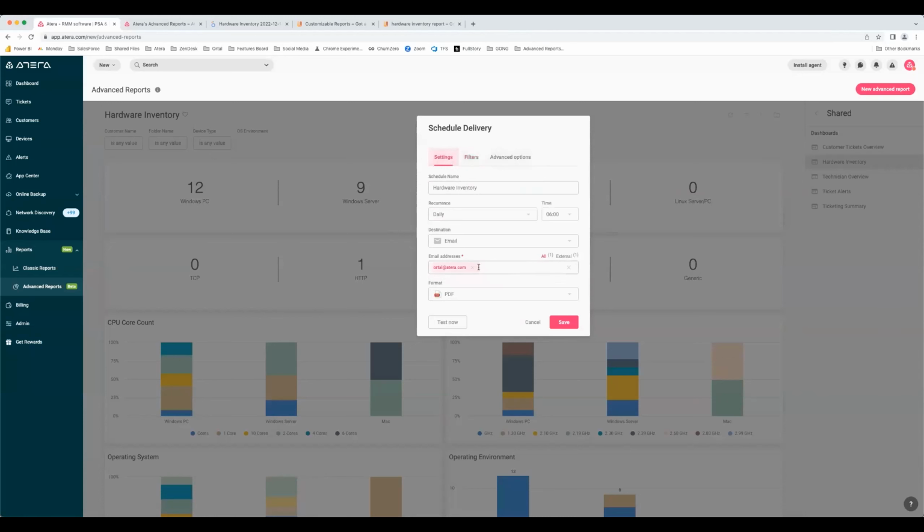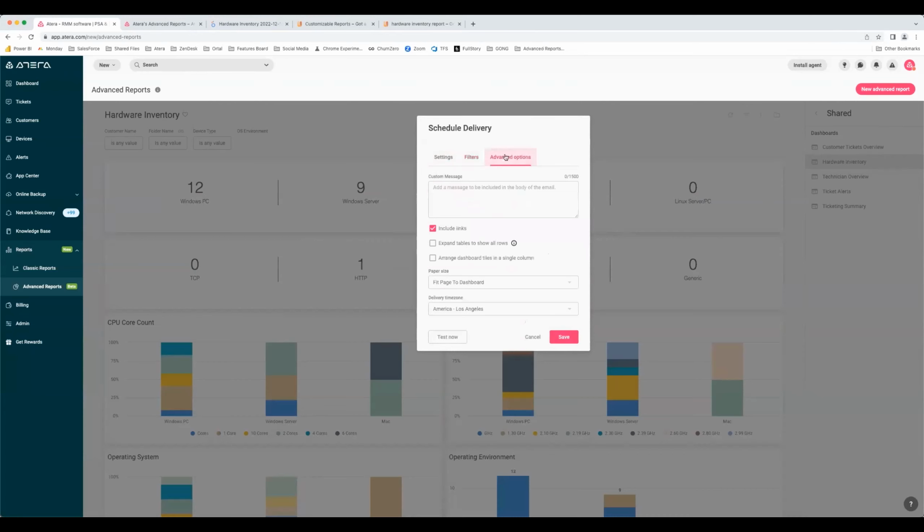For example, if I'm sending this report to one of my clients and not to myself, then I would want to make sure that the customer name only includes the exact client that I'm sending these reports to. So this is just an option for you to edit to maintain security and privacy for your clients. You can also use the advanced options right here to customize your messages, so that the message that will be sent to your client will have some extra personal touch if you'd like.